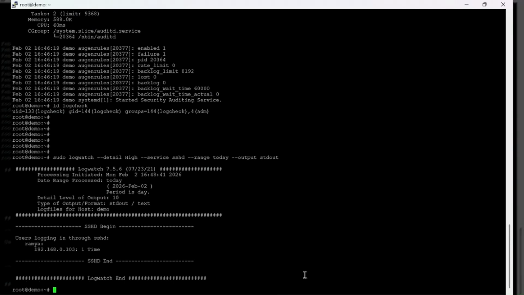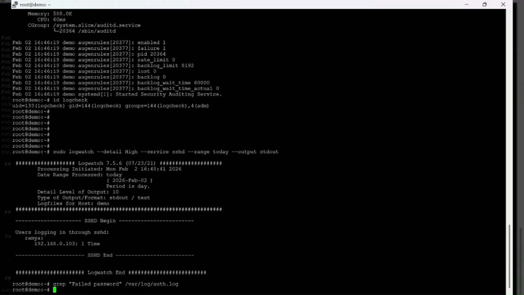To understand what logwatch is analyzing, let's look at the raw logs manually. This shows the exact failed login attempts. Run the command grep "Failed password" /var/log/auth.log. This command searches for failed SSH login attempts in auth.log. The output shows which users and IPs tried to log in, like failed password for invalid user from any IPs and ports. It shows failed SSH login attempts indicating possible attacks. But here, no output as there are no failed logins.